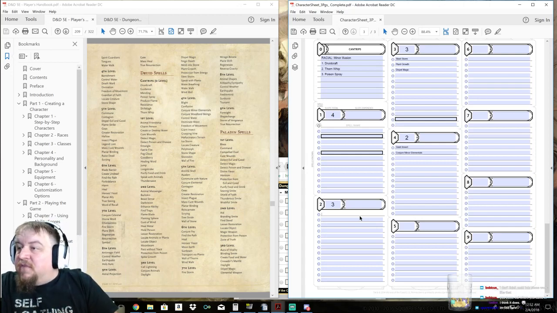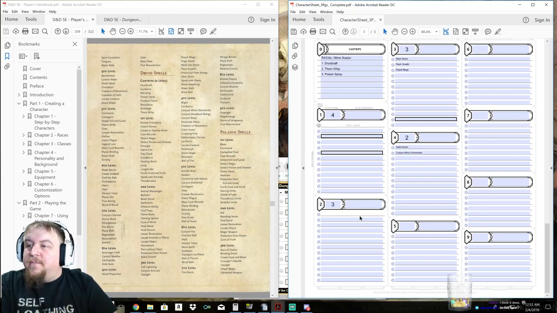Valiant, I like Meld into Stone for going through walls and for breaking in. Mm-hmm. I get it thematically, what you're saying.